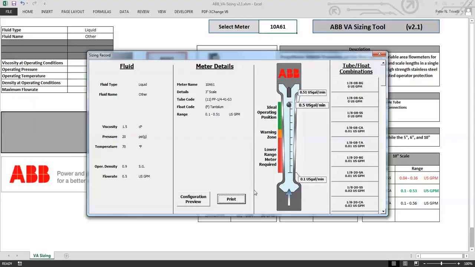A pop-up will be presented to you. The left-hand side will detail the fluid specifications that we originally entered. The center, meter details, will give you information about the meter and tube and flow combination that you have entered. In this case, we have selected a 10A61 with a 3-inch scale. The tube code is an 11 and the float code is an F.